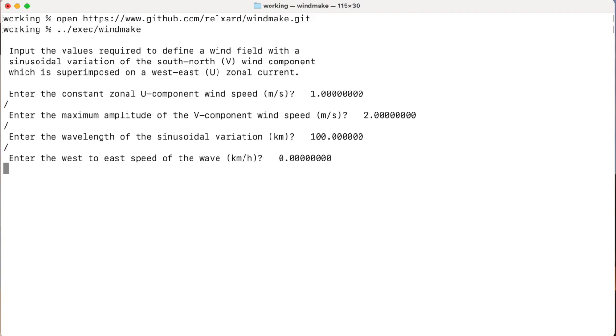The next entry, the wave speed in kilometers per hour, determines if the wave is stationary or not. For this example, it will be time invariant, that is stationary. Enter 0. The duration of the trajectory calculation determines not just the length of the trajectory, but also the duration of the gridded meteorological data output file. Given the default wind speed, 28 hours is sufficient for the trajectory to go through one wave cycle.